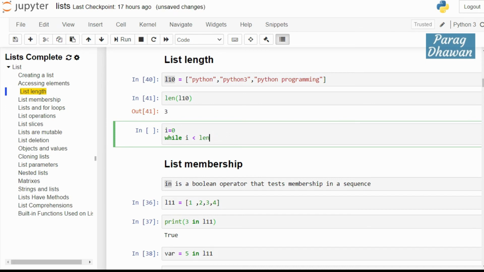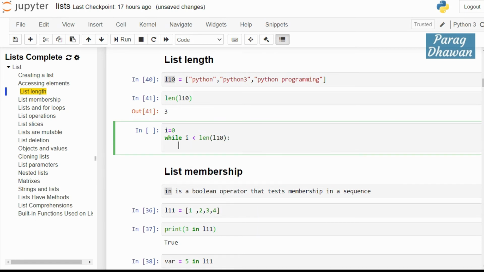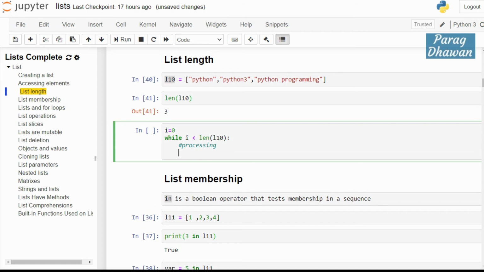While traversing this complete list, we will do processing. Here colon, and here you can give the processing part. Either you can use the element of the list to perform an operation, or you can append a new element to the list, or you can perform any processing on the list. Here in this case, for processing example, I am printing the elements of the list L10, accessing each index using the index variable I.